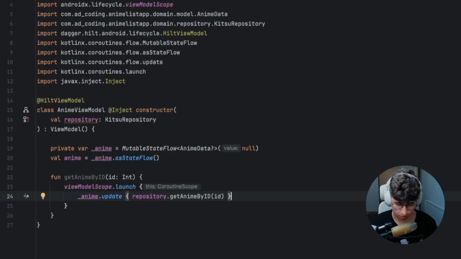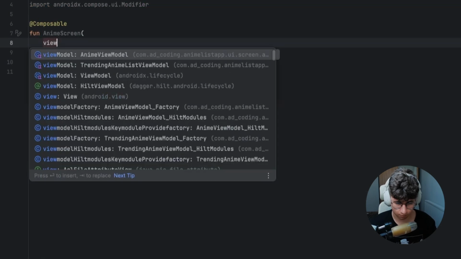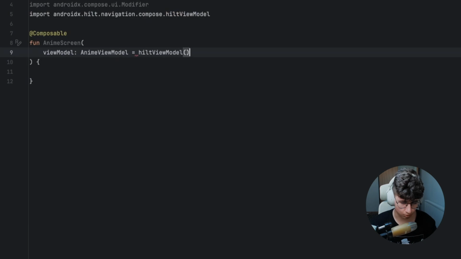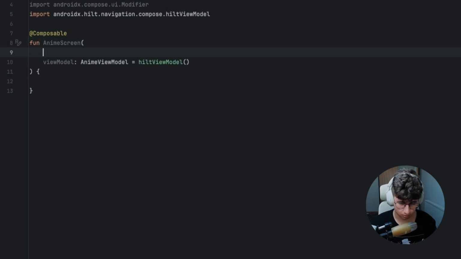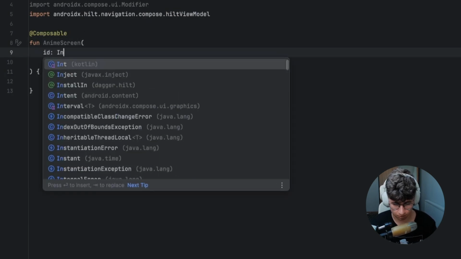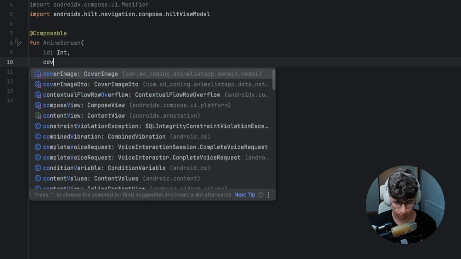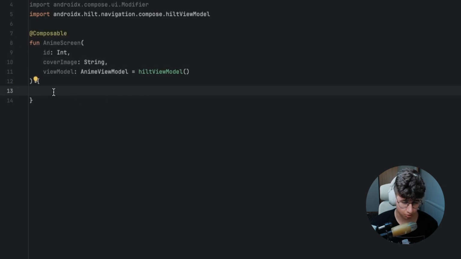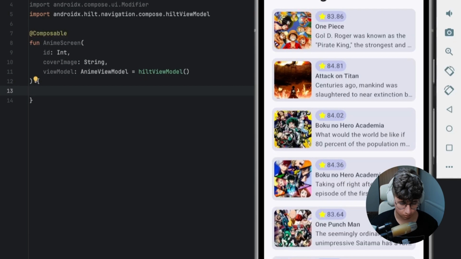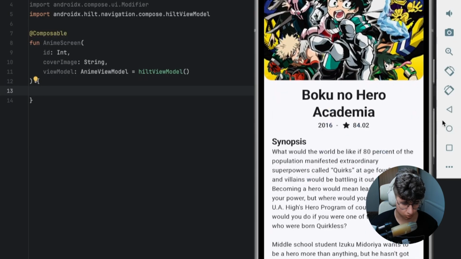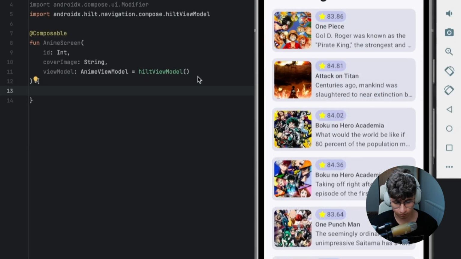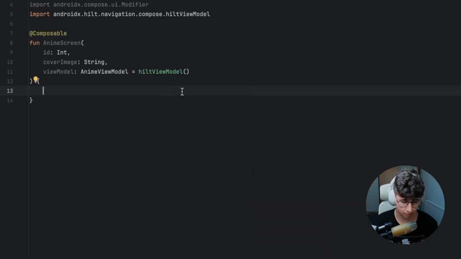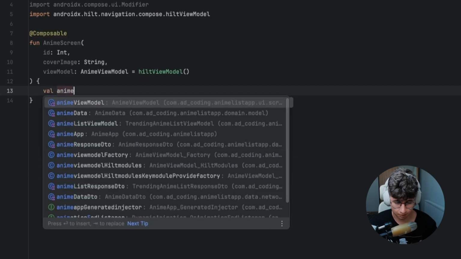And now let's get back to the anime screen and say view model is equal to hilt view model, and here we will have an ID which is an integer, and the cover image which is a string because it's a URL. We pass the image because otherwise the animation won't complete. I mean, this shared element animation, because it will have to wait for the API request to complete, and shared element transition won't appear. Okay, so let's get the anime.